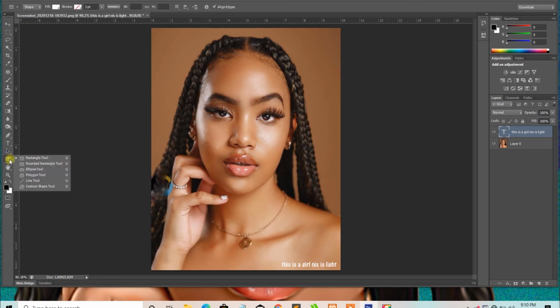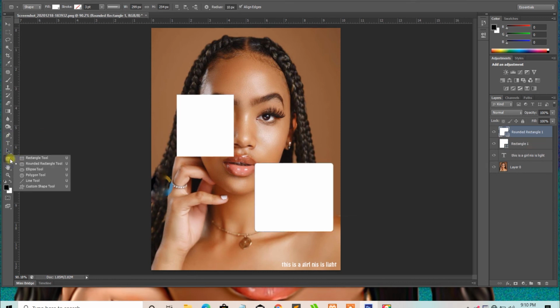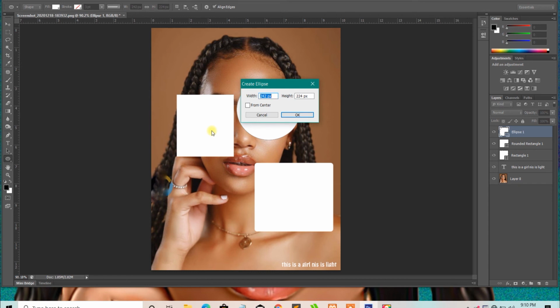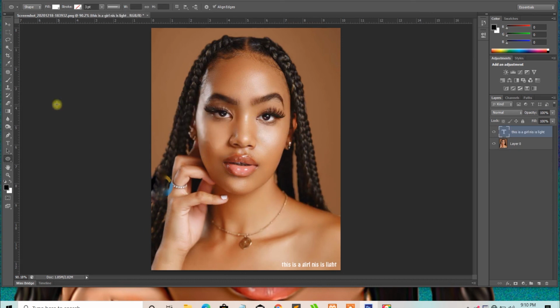Now let's move to, what tool is this? This tool is for shapes. This is the rectangular shape. This one is the circle. So that's just it for that tool. Let me remove all this. So that's just it about the tools. That's everything about the tools.